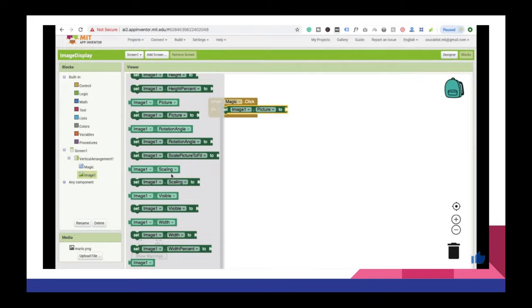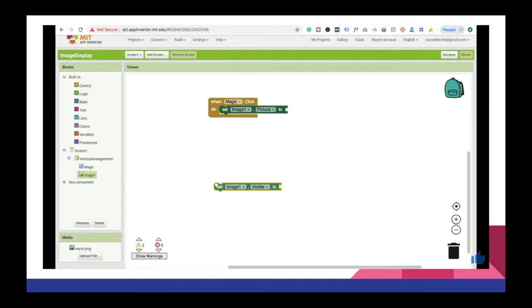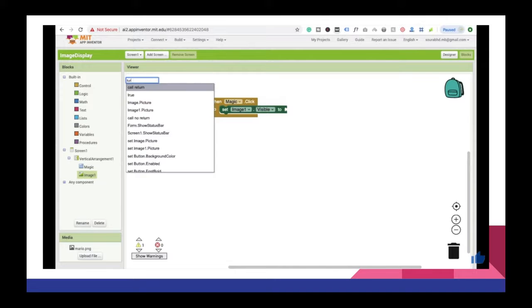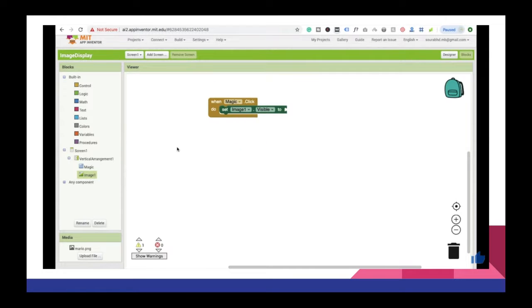There's one option already: set image visible to true. So I'm going to remove this. You can remove it from here and set this, and type true here. Fine. So like this. Whenever someone clicks on your button, the image will be displayed on your screen. Okay, so that's a very simple app.